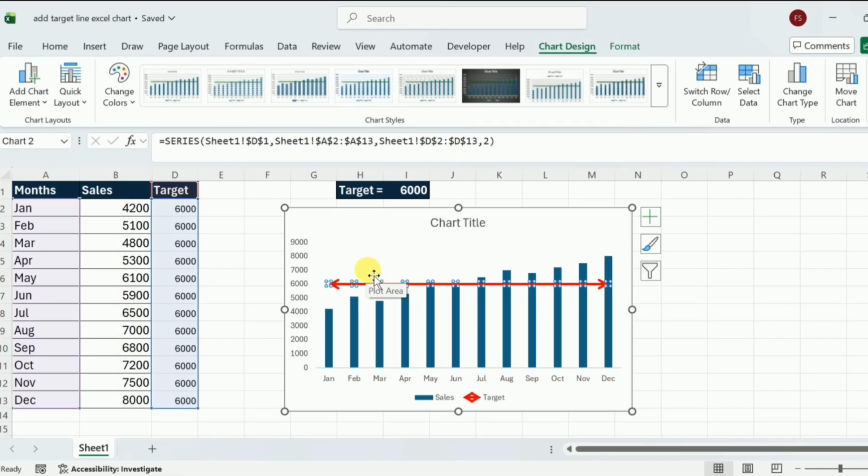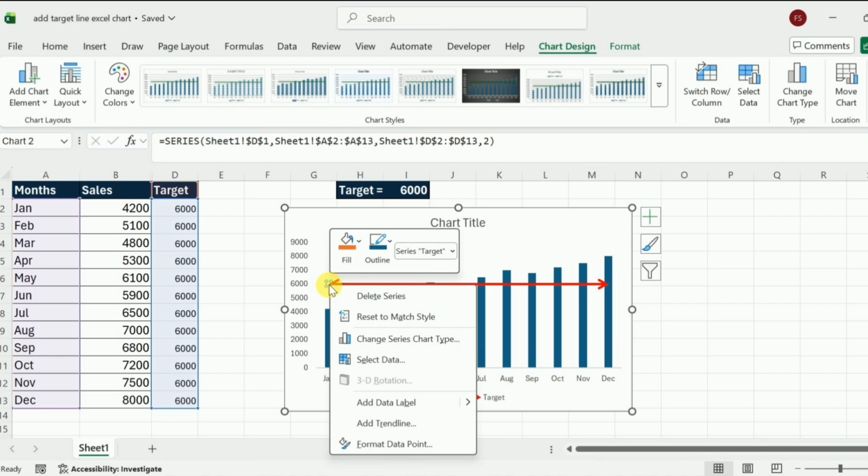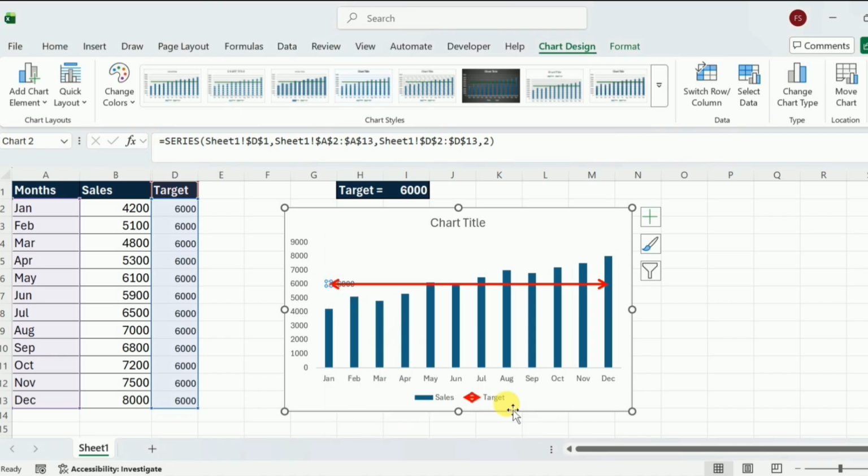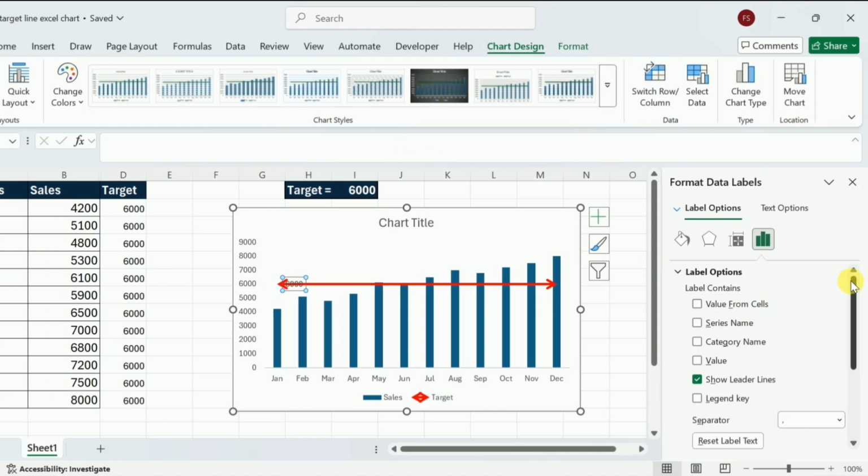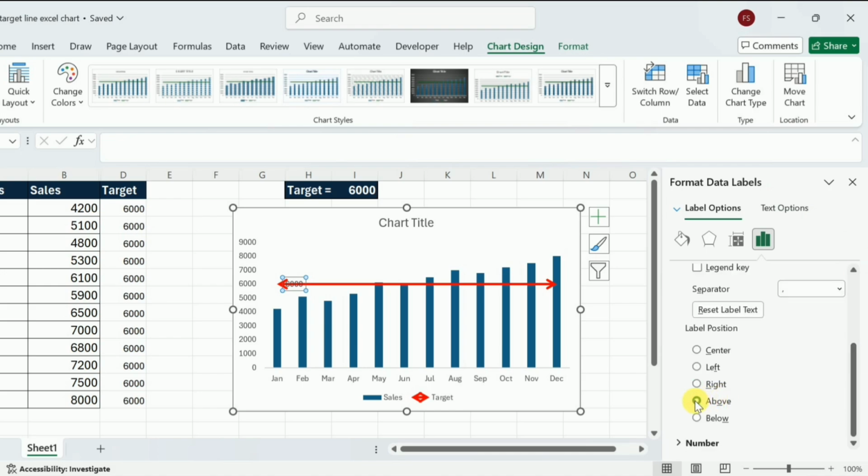And now I will just click the first starting point. After this, I will right click it. And here I will choose the add data label. I will double click it to format. And when this format data labels open, I will place it above the line.